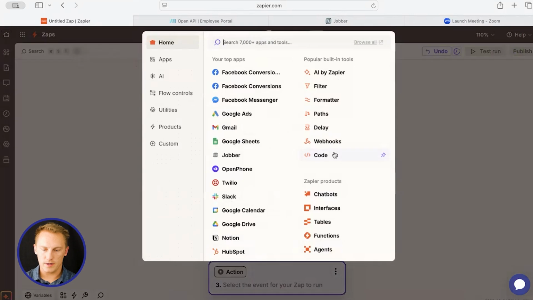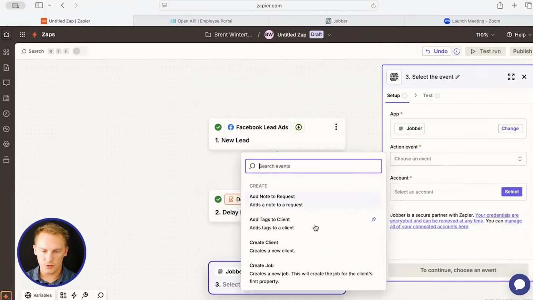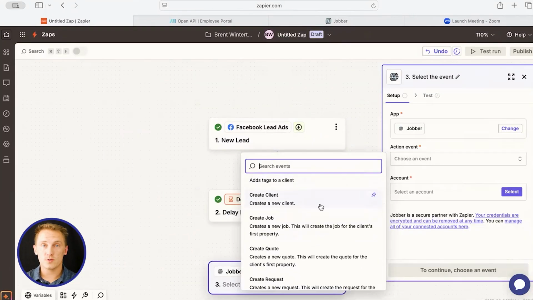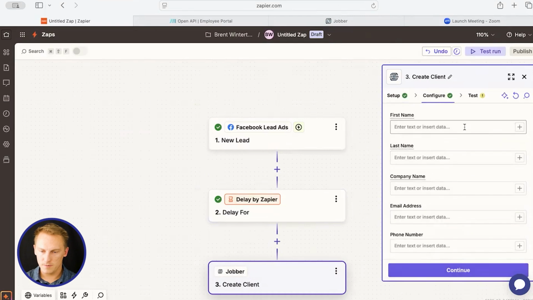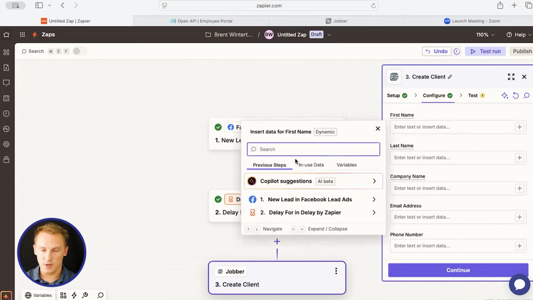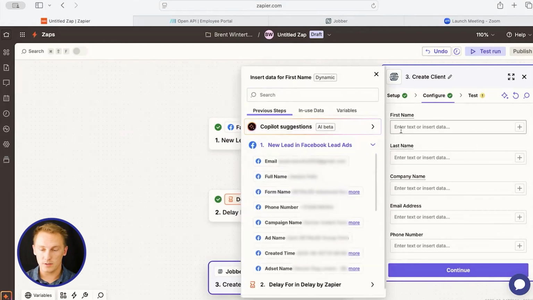And now we'll go ahead and look up Jobber. The event we're going to choose is, okay, so this is a two-step process. First thing we're going to need to do is create a client. Then go ahead and select your account. Click continue. And now from here, we can start inserting all the data that needs to go into the CRM that's required. So go ahead and click the plus button. And from here, we can actually add all of the information from the Facebook lead directly, choose what goes into each slot that goes directly into Jobber.